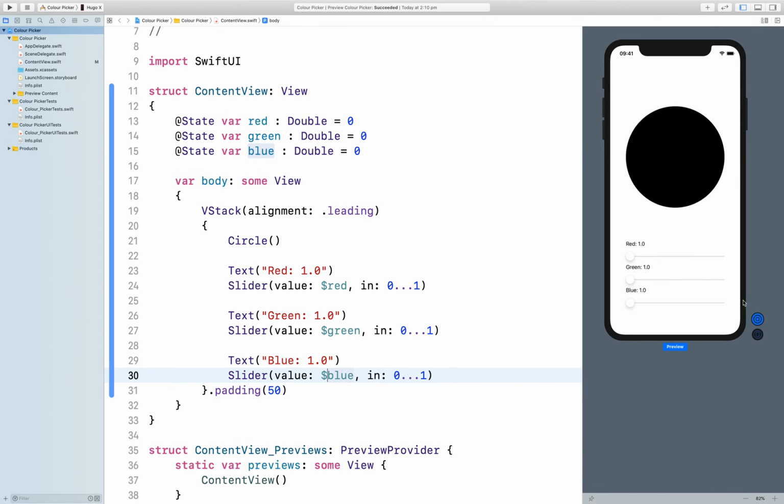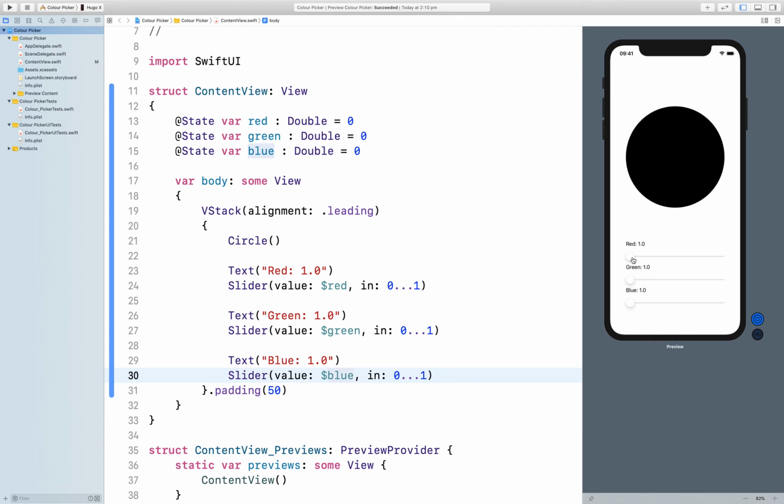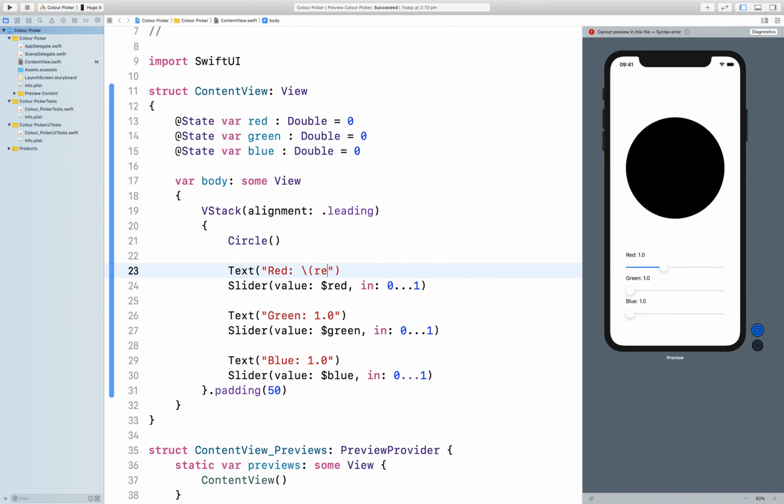I'm now able to, let me just restart that. I'm now able to change the slider, and the value of red is actually changing. However, we're not actually displaying what the change is. It's sitting as 1. So we actually go into the red text where I have 1, and I'll change it to red.